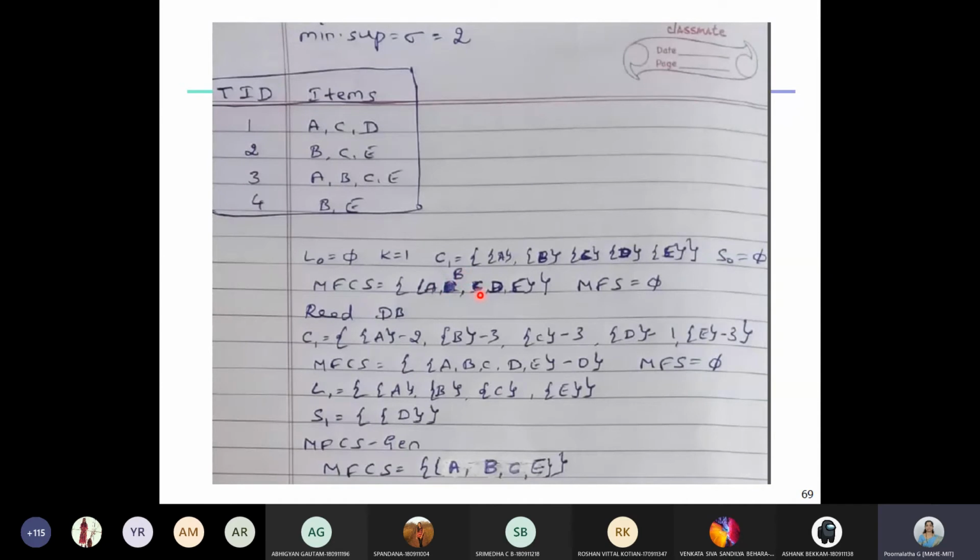This is A, B, C, D, E here. This is A, B, C, D, E.